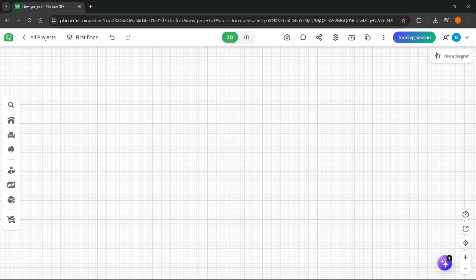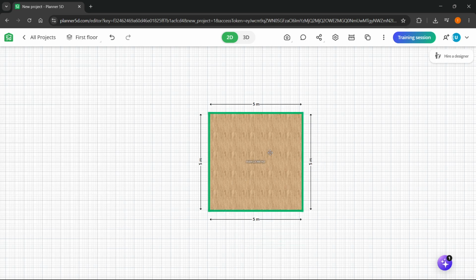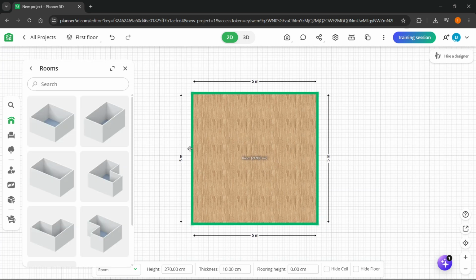In this video, I'm going to show you how to make a hole for stairs in Planner 5D. So to do this, first you want to add your room. I'm going to add this basic one over here like that. And now you want to pick where you want to have your stairs. Now I want to have my stairs over here at the top.